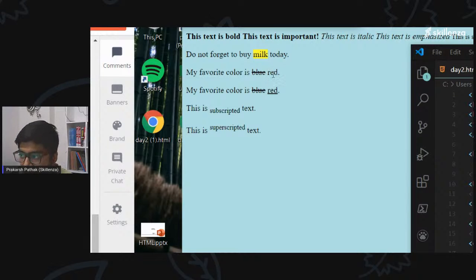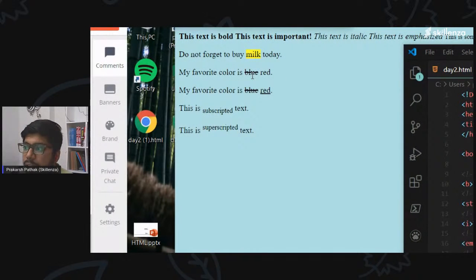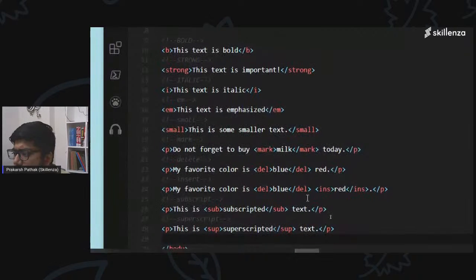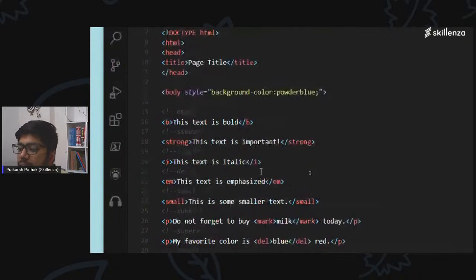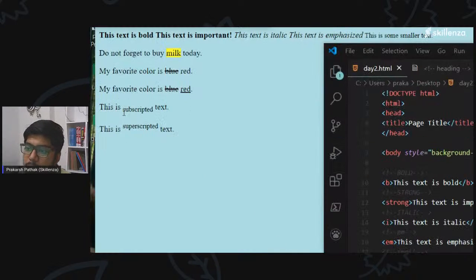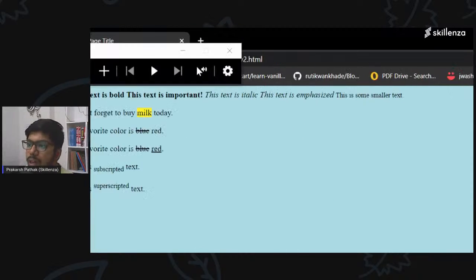This is del, red. So this was only del. My favorite color is red. Okay, we have just inserted this, so you can see that there is an underline under red, showing what has been added. This is subscripted and this is superscripted. Subscripted is H2O, superscripted is A square plus B square. So now do you know how to add text?